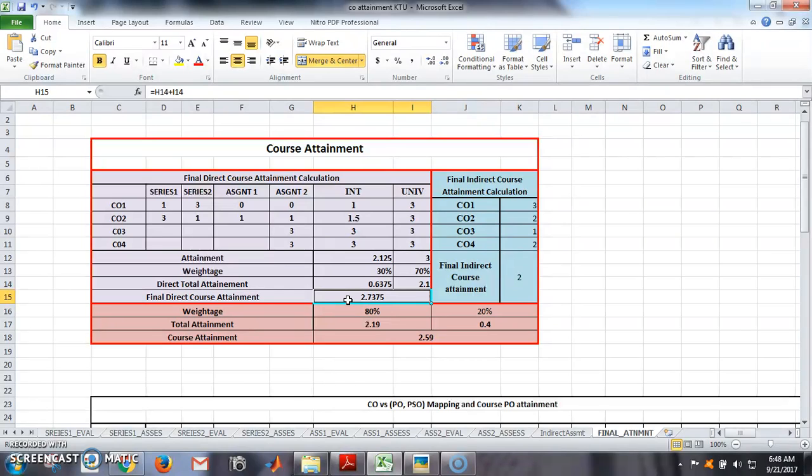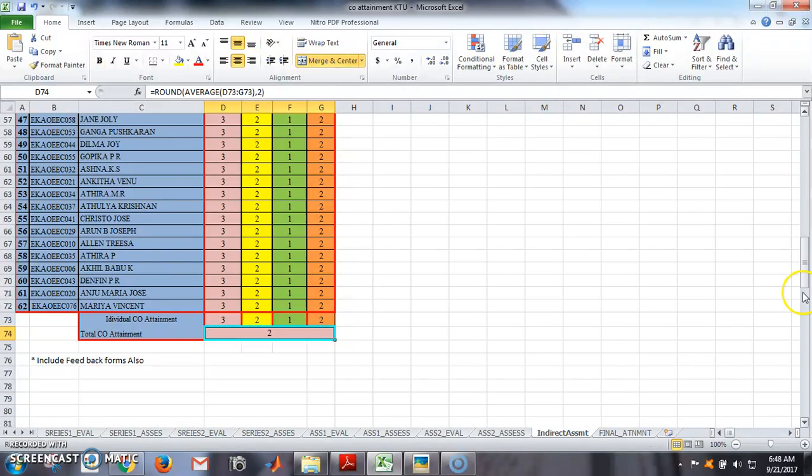And normally we are giving the, okay, stop here. Then we have to calculate indirect assessment. Indirect assessment means the feedback from students. For that one also we have to make a template here.